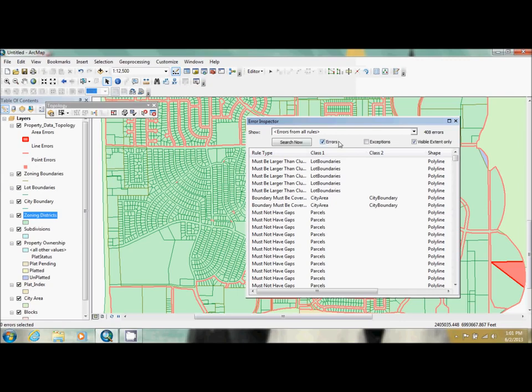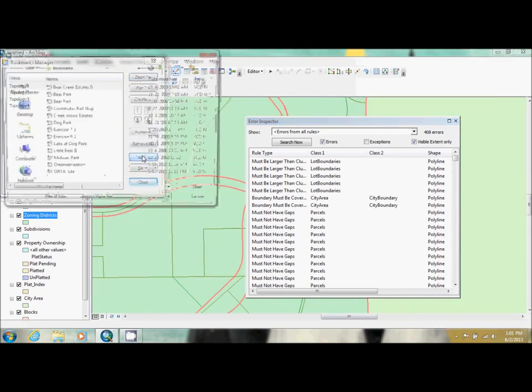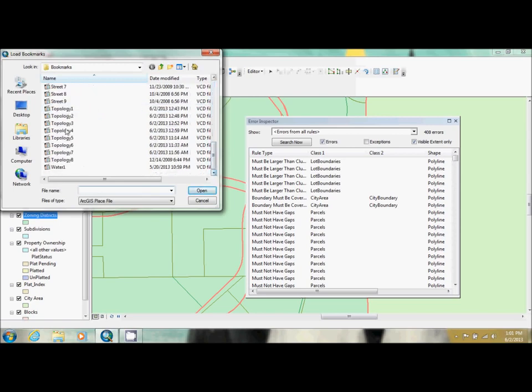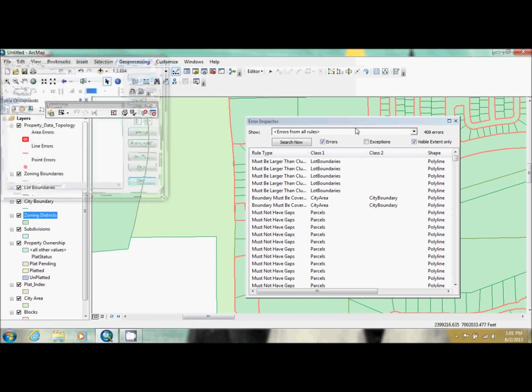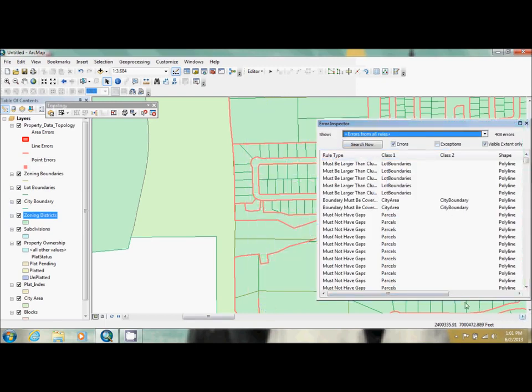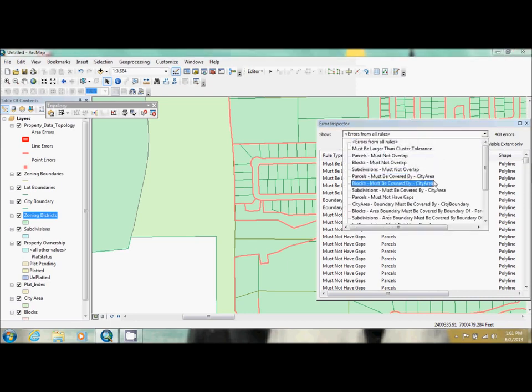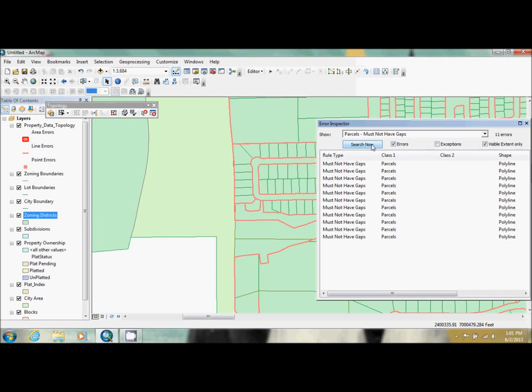So what we're going to do is zoom to a new bookmark, bookmark 5. So we're going to go to load, 5, zoom to. Bring this over here a little bit. And we're going to do the same selection that we did before. Parcels must not have gaps. Visible extent only. And there's 11.